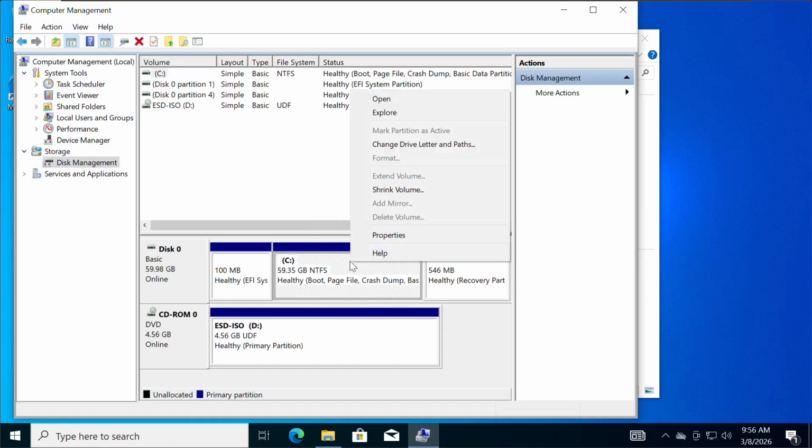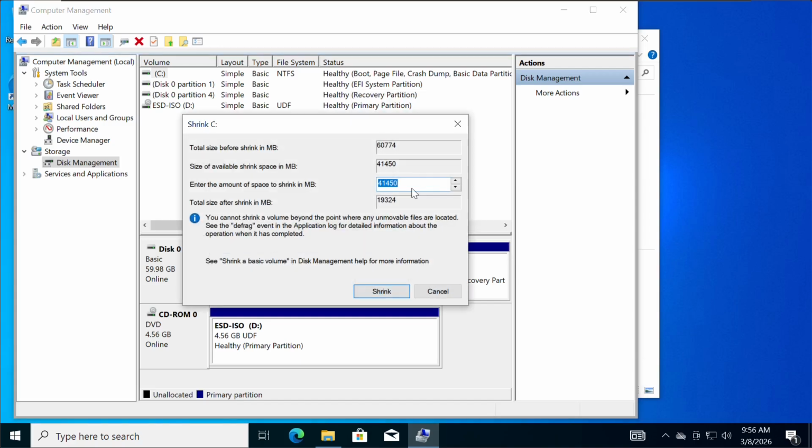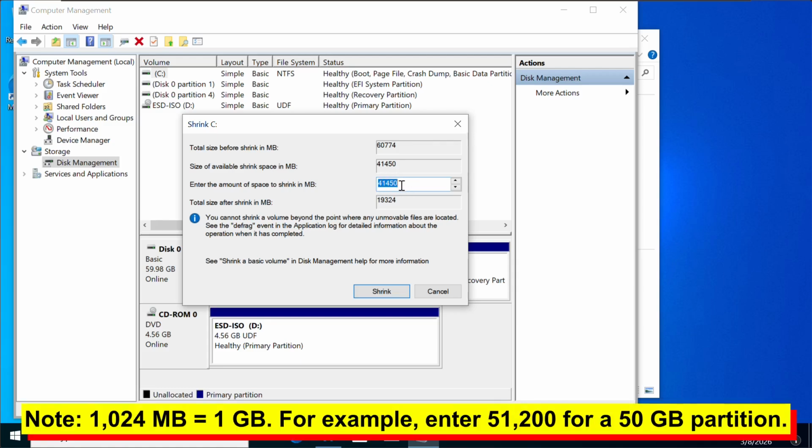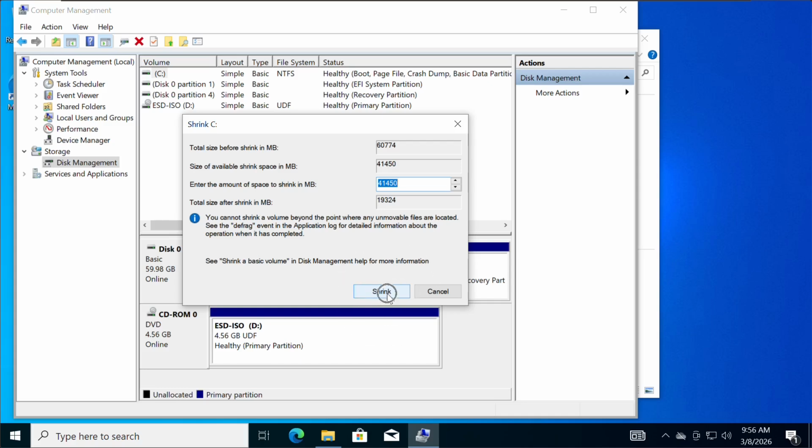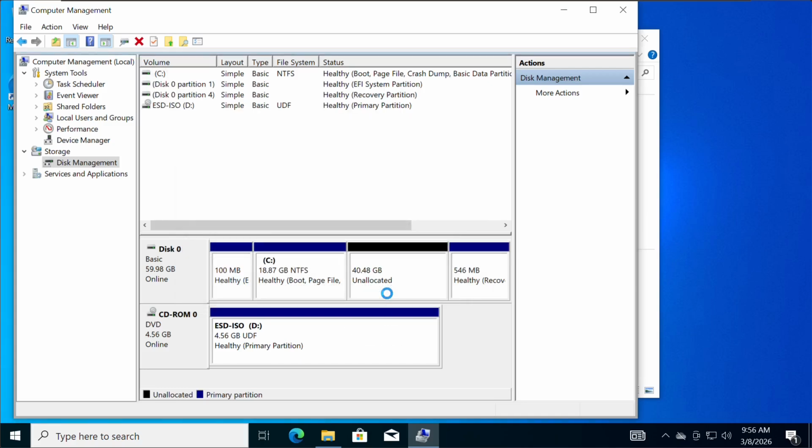Right-click the C drive partition and select Shrink Volume. Windows will calculate how much space is available to shrink. In the box labeled Enter the amount of space to shrink in MB, type the size you want for your new partition. Click Shrink. You will now see a black bar labeled Unallocated next to your C drive.